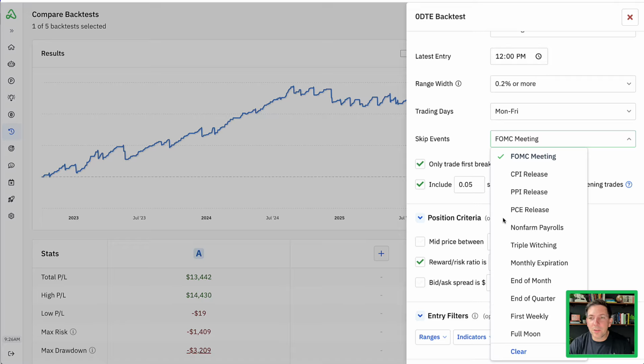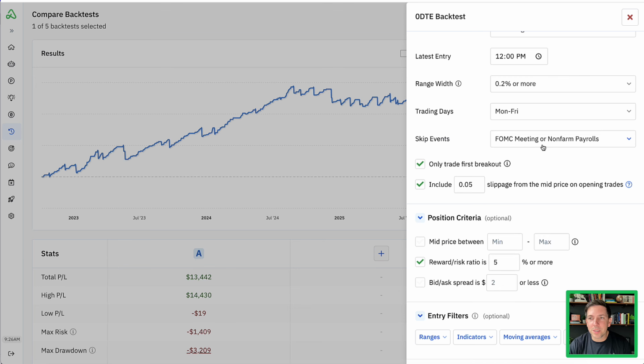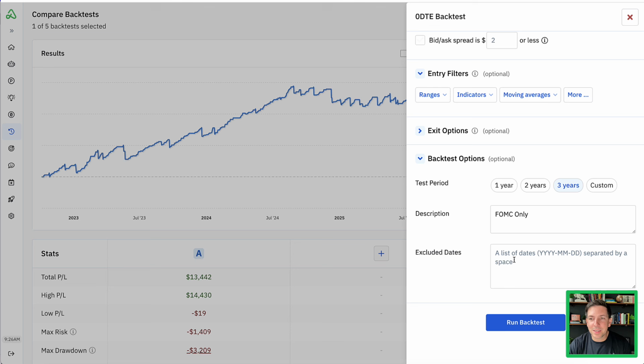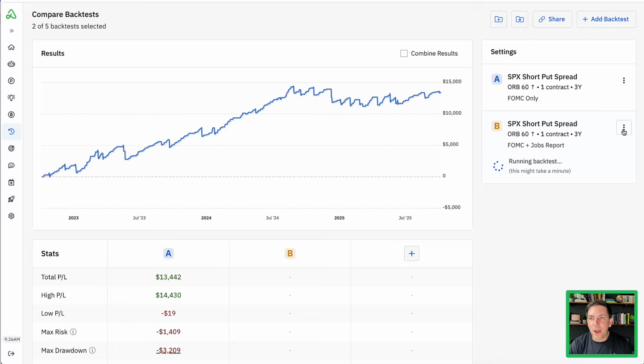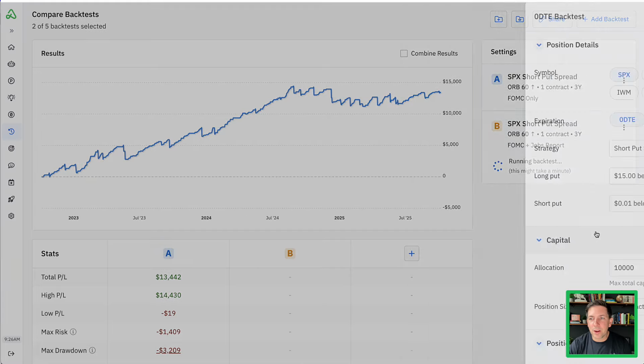So what I'm going to do here is throw in just one additional filter for FOMC and then non-farm payroll. So we'll run that test first. So we'll do FOMC plus jobs report and give it a good description so you know what it's doing. As always, I like doing this. So we'll filter for that one. And then while that one's running, we're going to do another variation here.